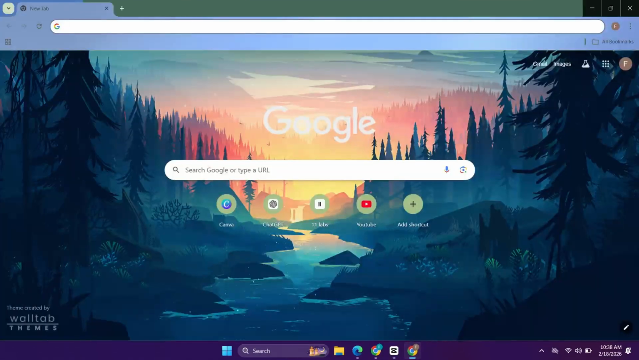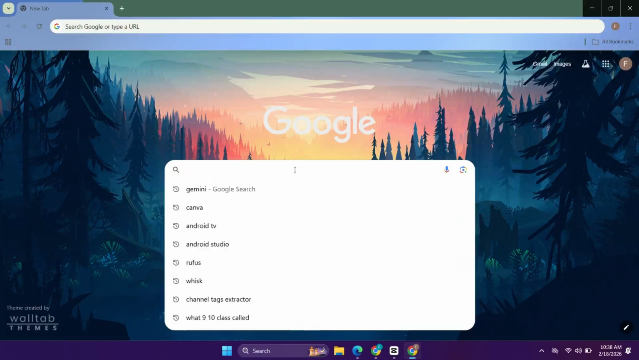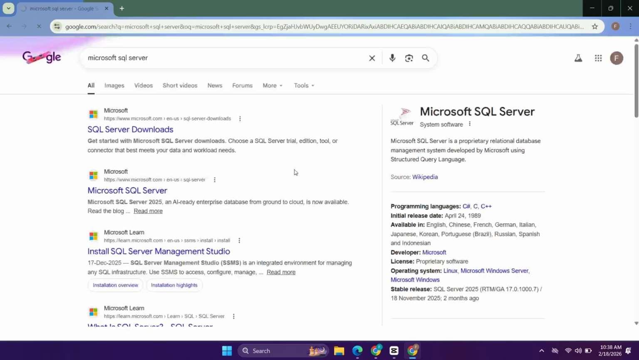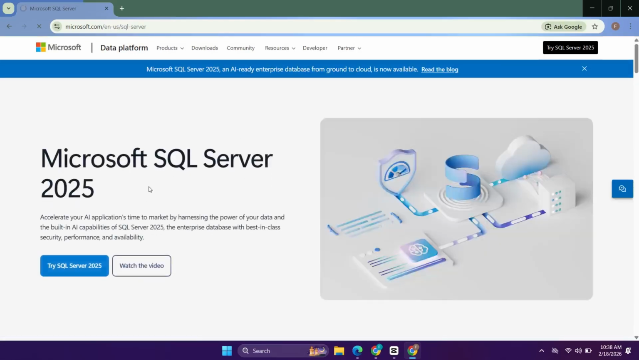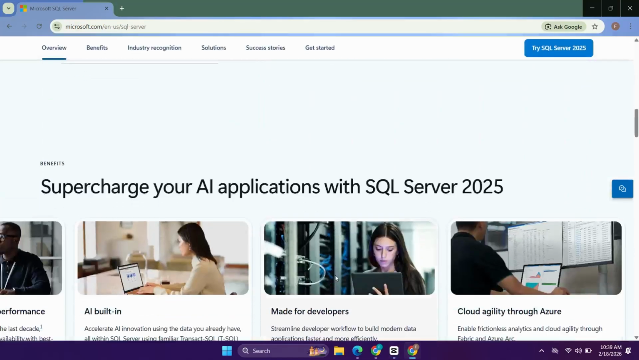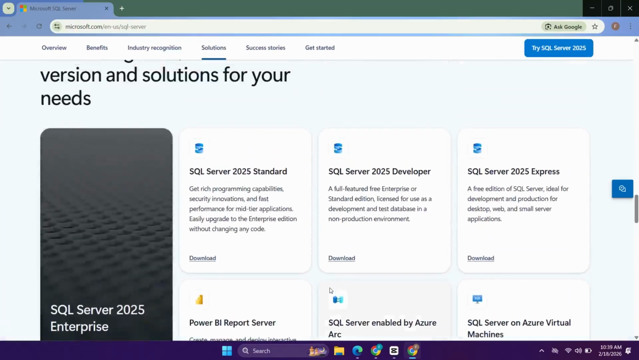So first, open your web browser and search for Microsoft SQL Server. Make sure you open the official website from Microsoft. Once the page loads, scroll down until you find the download section for SQL Server. You'll see multiple editions available, but we're going to choose SQL Server 2025 Express. This version is completely free and perfect for learning, development, and small projects. Click the download button under SQL Server 2025 Express.